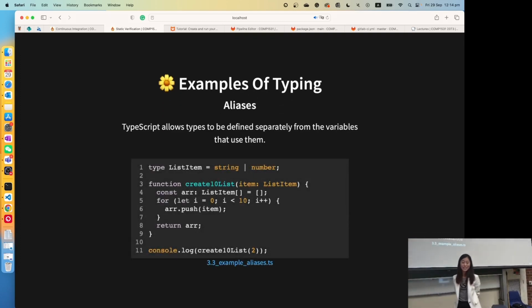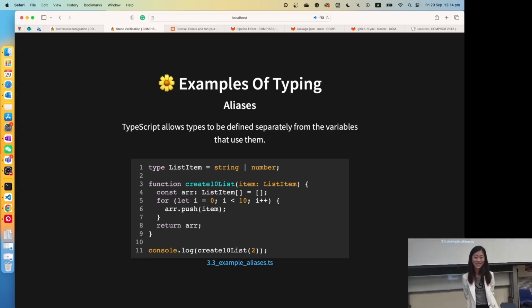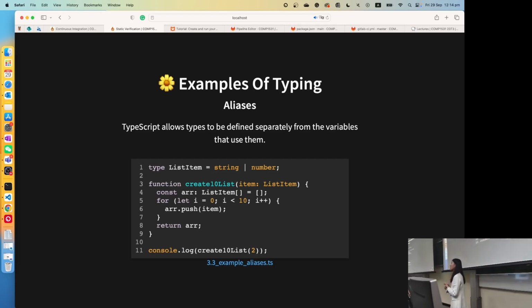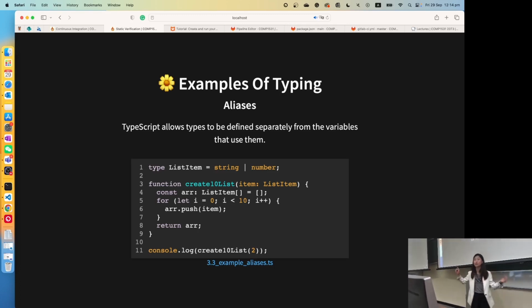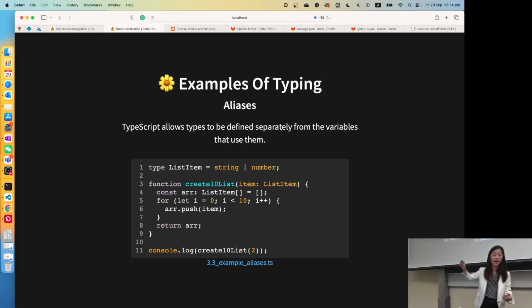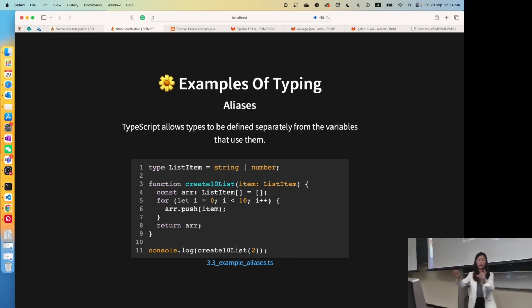Alias, what is that? Have a guess. Yeah, by definition, TypeScript allows types to be defined separately from the variables that use them. So we can define a type of our own. The most commonly used types in TypeScript are string, number, and boolean. But we can also define our own type. For example, list item is a type in addition to string, number, and the others. And in this list item type, it can either be string or number.